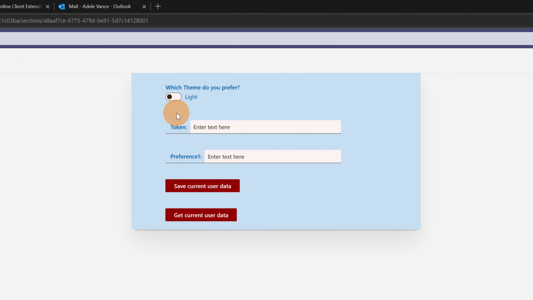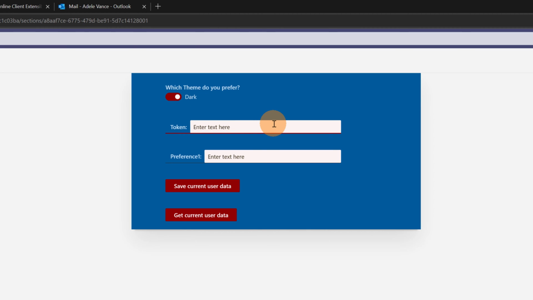Now again, going on Microsoft Teams as Adele Events, I will save these settings. I want to have a dark theme. I will type some number here, and then as a preference, I will type SharePoint. Then click on Save Current Data.